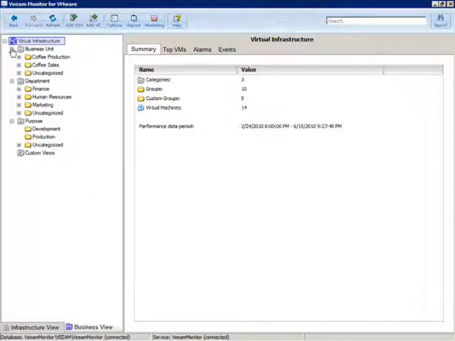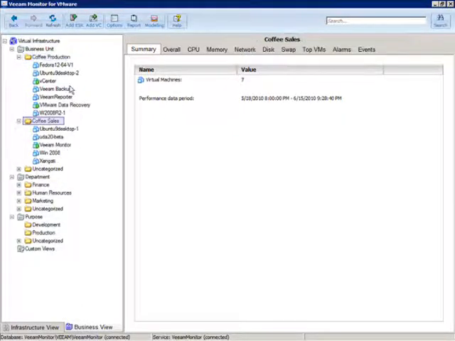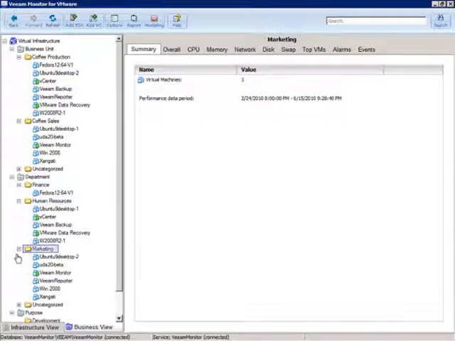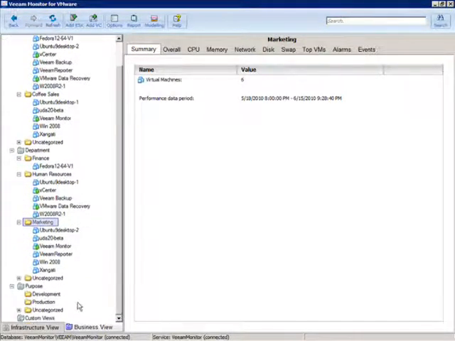So if we look under Business Unit here, you can see that we have folders like Coffee Production and Coffee Sales. We can expand those out and see the virtual machines that make up those business units. Underneath Department, we have departments like Finance, Human Resources, and Marketing, and we can see the virtual machines that make up those departments. Down here under Purpose, we've got Development and Production and Uncategorized.